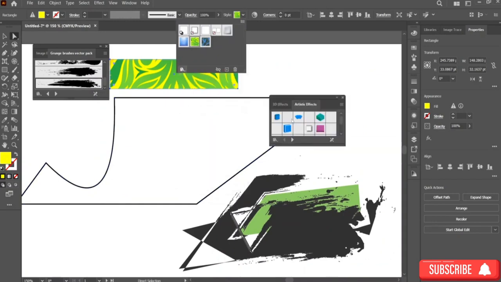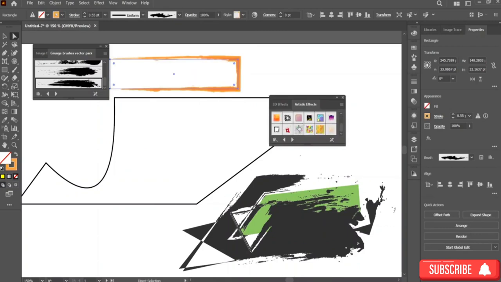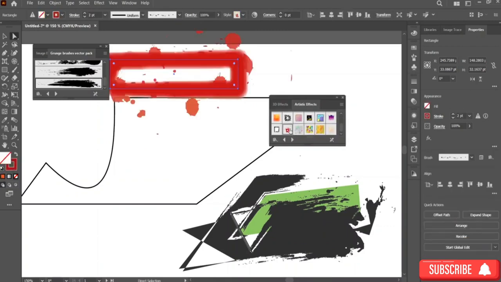Let's select artist effects, and here we can select any of these. You can see that this is what it looks like very clearly.